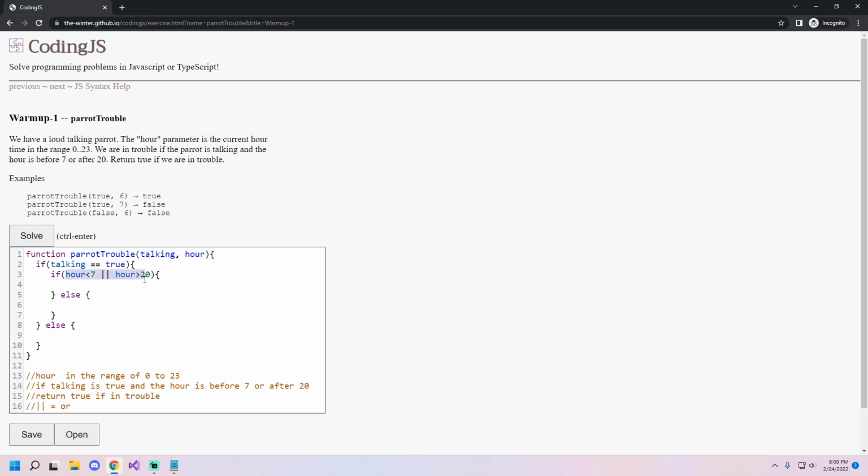That's a statement. If we talk through this, if talking is true, we go into here. And then we check if the hour is less than 7 or the hour is greater than 20, then we go into here. It says here, when the parrot is talking, we're in trouble if the parrot is talking before 7 or after 20. So we want to return true here because it says return true if we're in trouble.